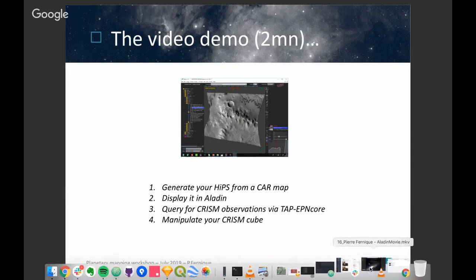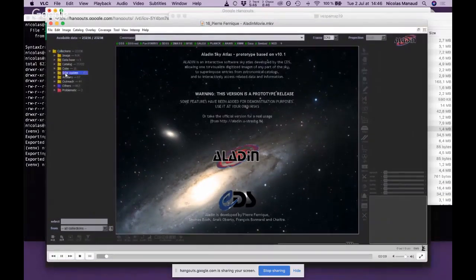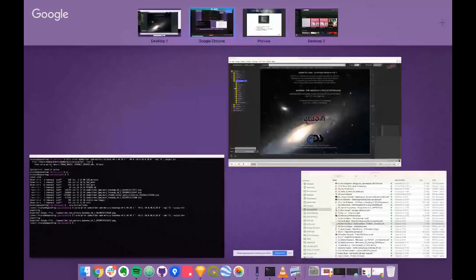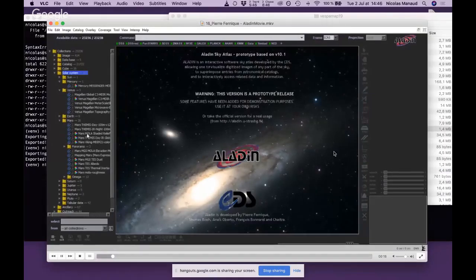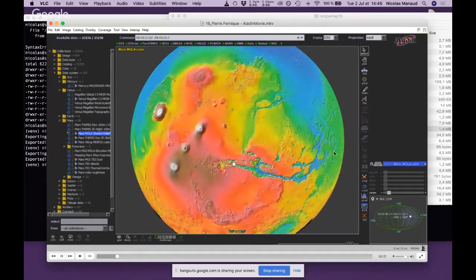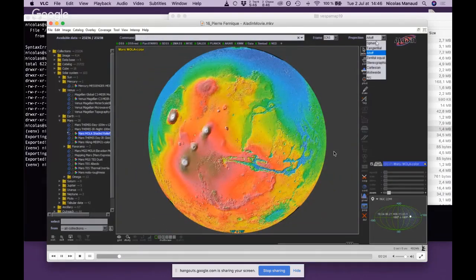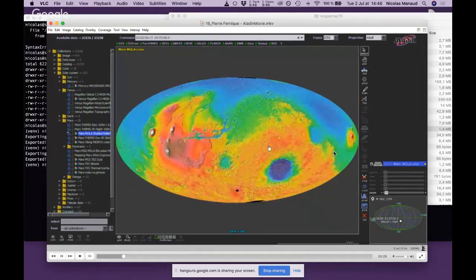So the video will just show you how you can, in a few seconds, access all the data available in the VO. So here you have a new item in the tree displaying all the Mars maps. Here is a Mars that you certainly know already. And you can reproject these maps in any kind of projection, so it is Aitoff or Mollweide or tangential projection.